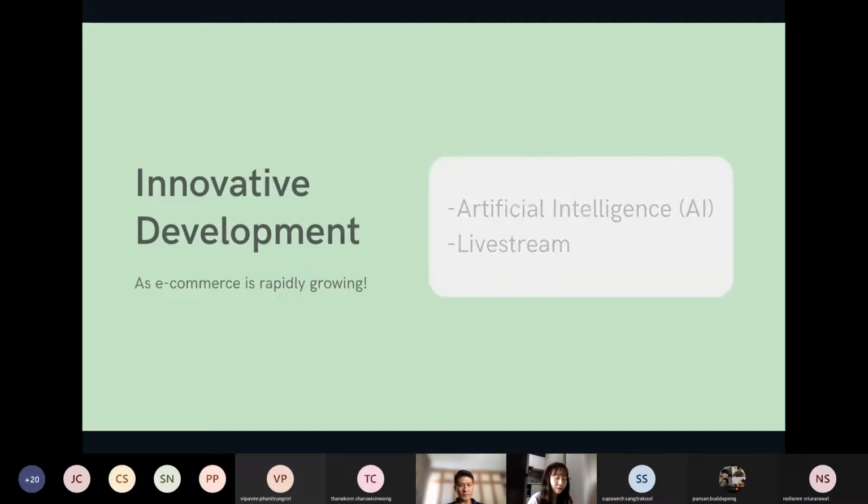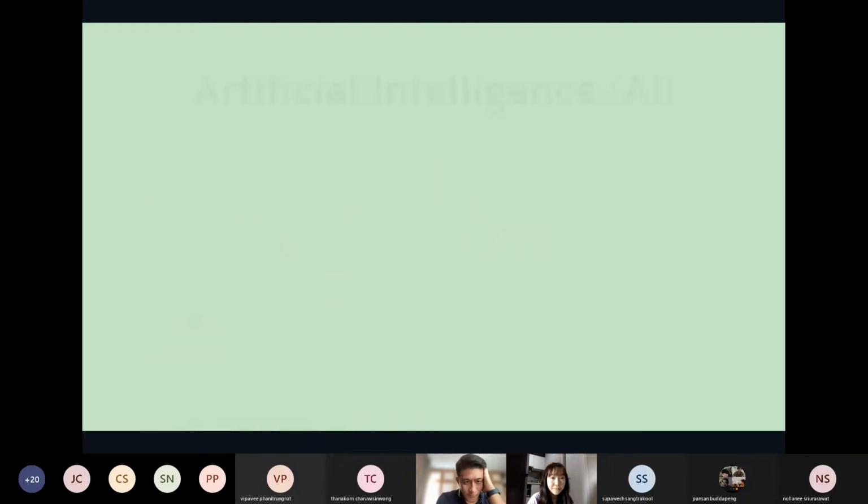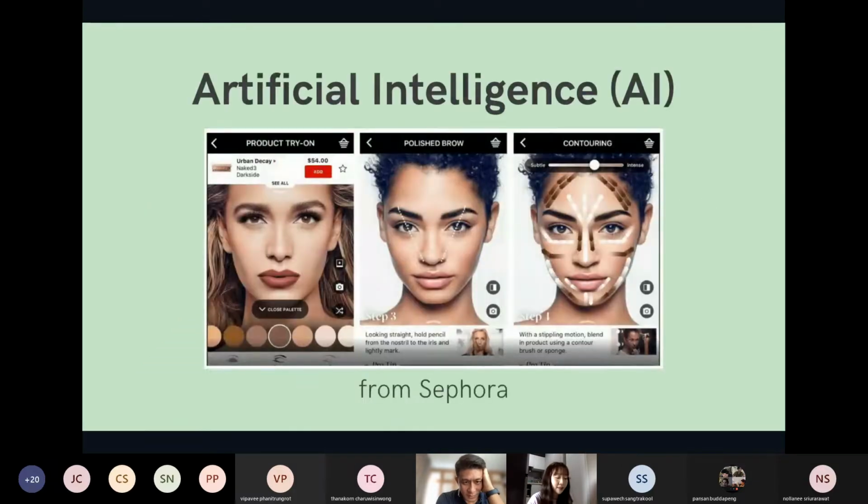Now, let's talk about some innovative development in this field. As e-commerce is rapidly developing, I had found some extended innovation that I use in e-commerce, which are the AI and live stream. AI or artificial intelligence are widely used in the fashion and beauty industry. There are some e-tailers that provide AI for their customer to try their product online, whether the product are makeup, clothes, or even furniture.